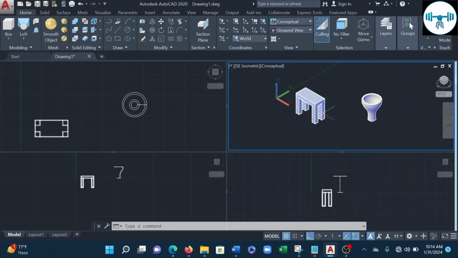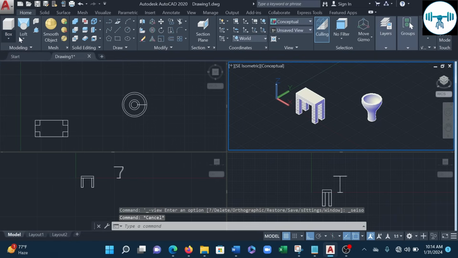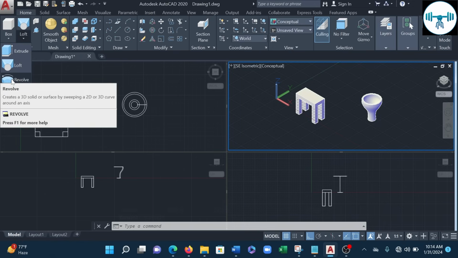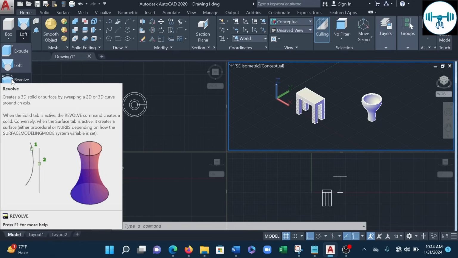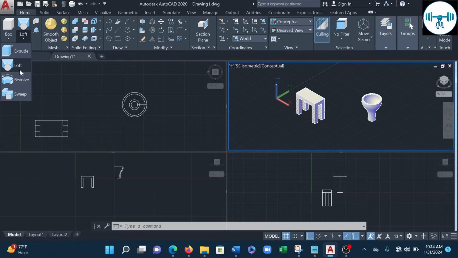Okay, now we're going to look at the next tool, which is the revolve. For this revolve, we can see that the description says create a 3D solid or surface by sweeping a 2D or 3D curve around an axis.